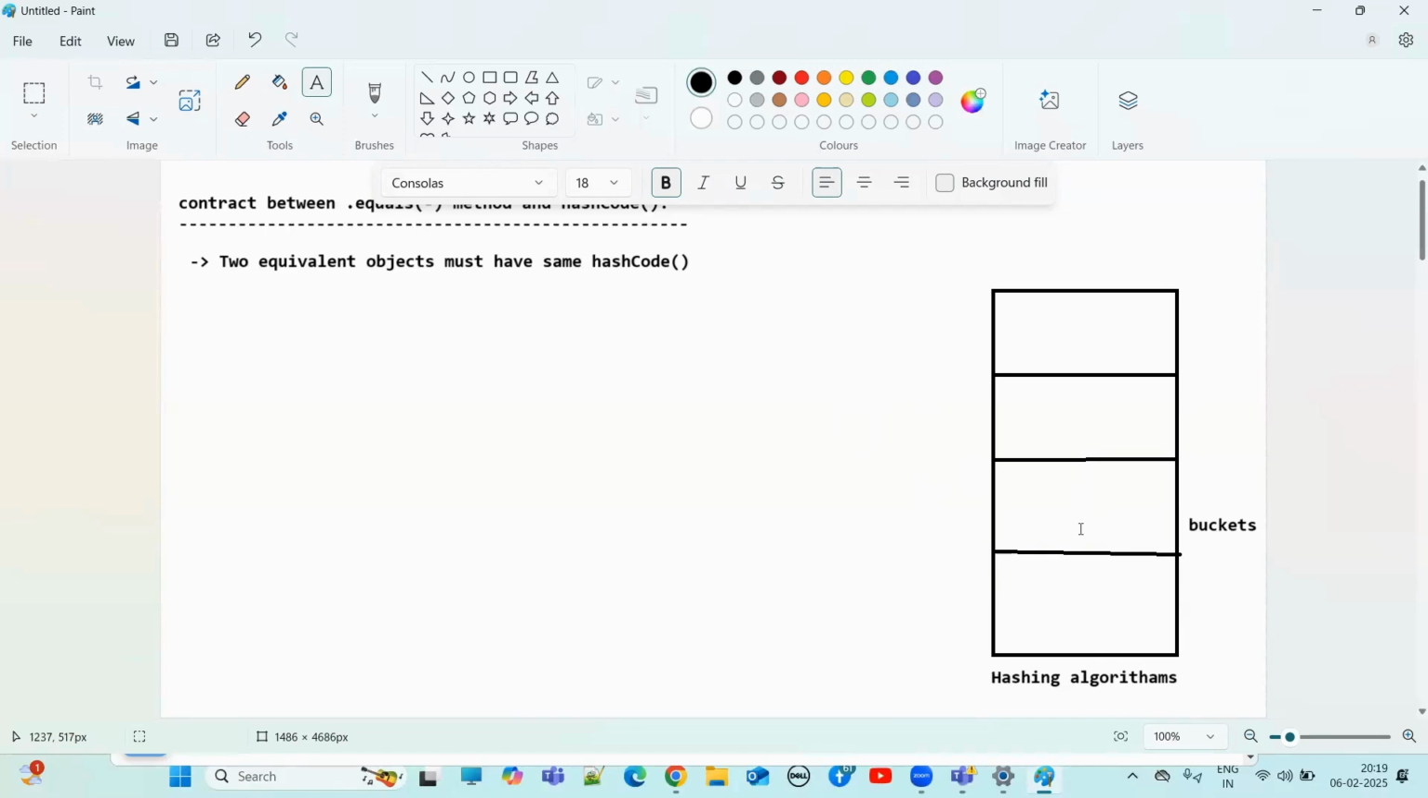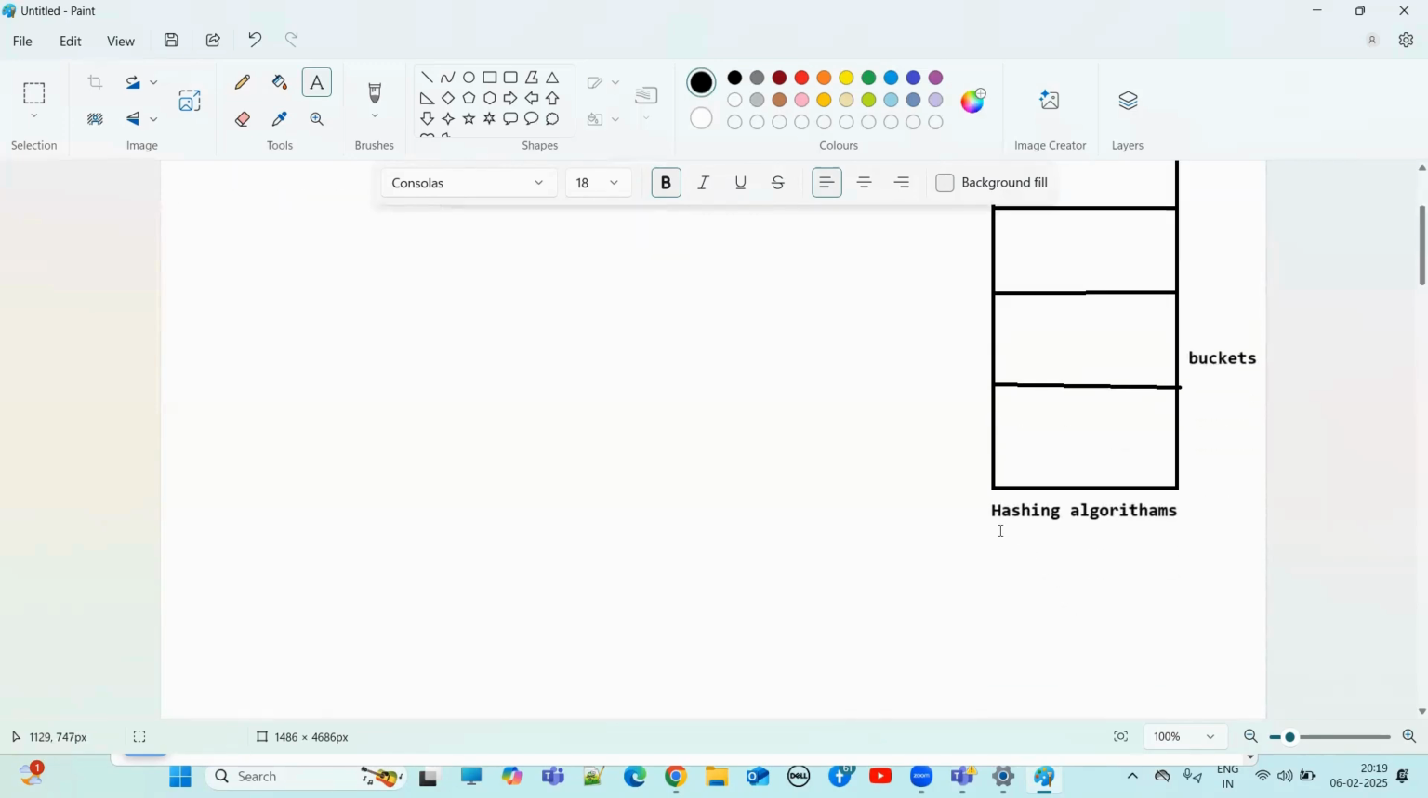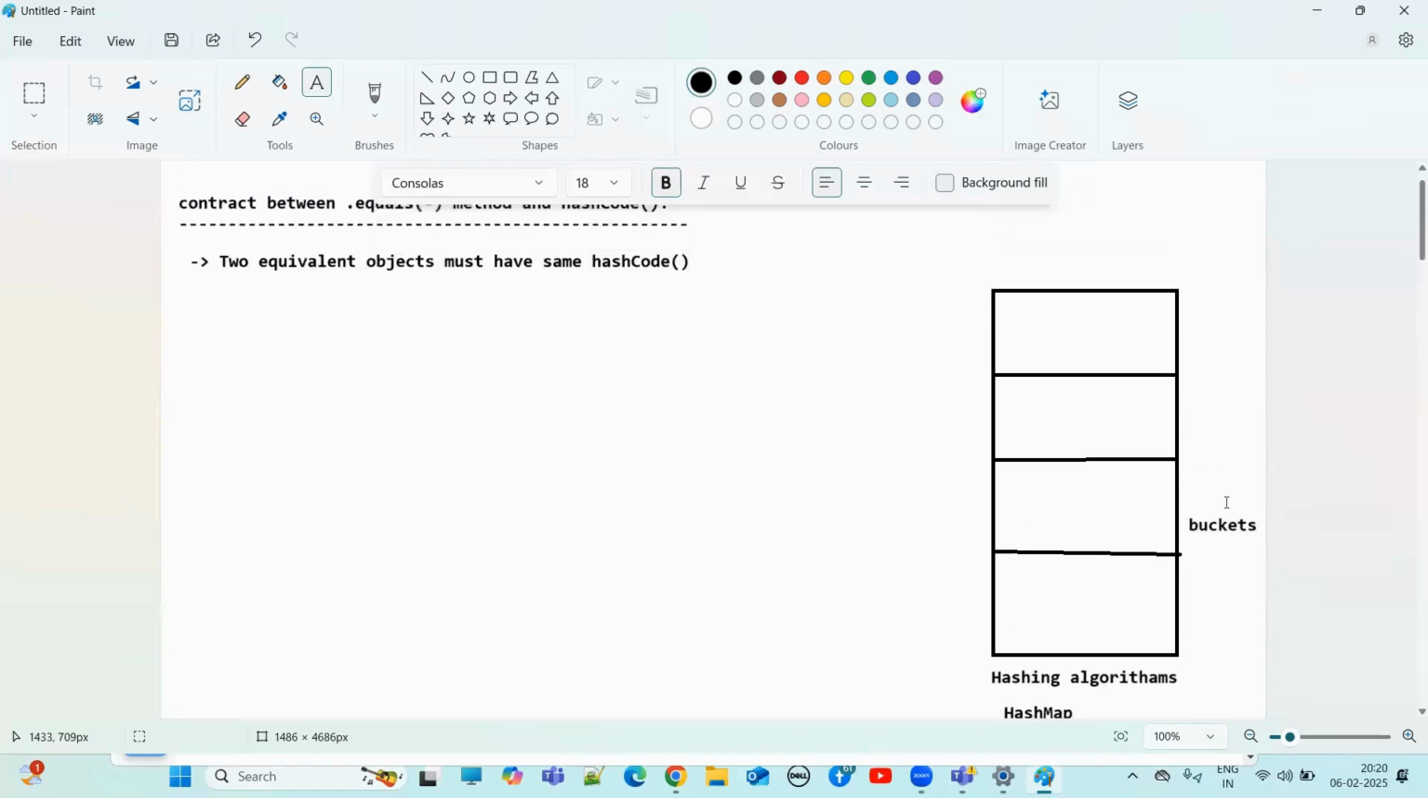So how will the data be inserted into these hashing algorithms, guys? What are the hashing algorithms in Java? Hashtable, HashSet, HashMap. These are the hashing algorithms, right? In the hashing algorithms, how will the data be inserted, guys?